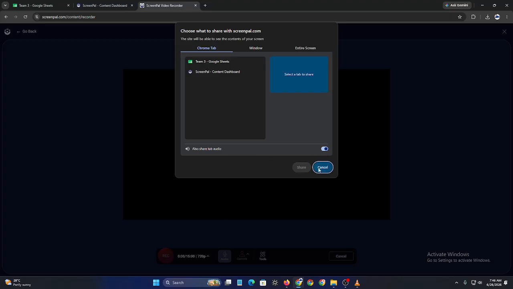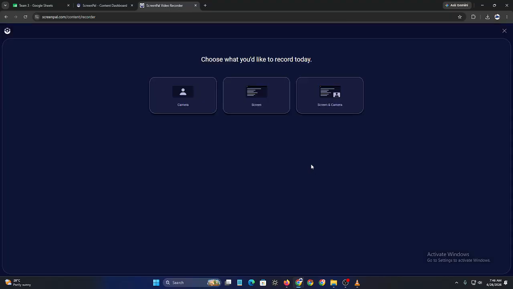Clear text and interface elements are essential for viewer comprehension, and that's how to optimize ScreenPal recording quality. By improving your hardware setup, adjusting recording settings, enhancing audio and lighting, and using proper export options, you can create professional quality recordings that look and sound great.